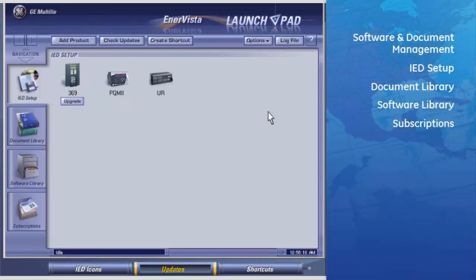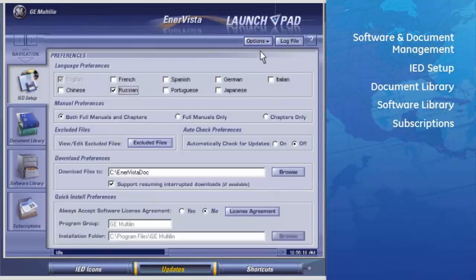You also have the option to set up a quick install option on the Preferences page that will allow you to perform a silent install for all GE software with predefined options. This will eliminate repetitive steps that are usually required each time a setup program is installed. Click on the Options button and select Preferences from the drop-down menu.